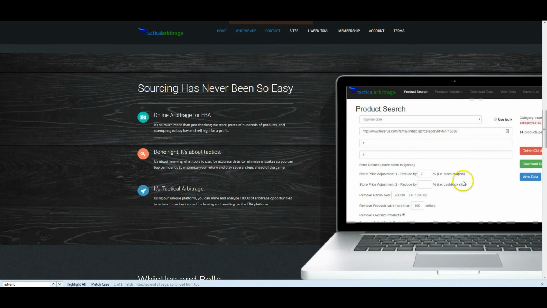So as you can see here, this is your product search. You're going to select your store name. You're going to select the category. It's going to ask you what page you want to start on. Usually it's going to be 1, and up to however many pages there are on that page.